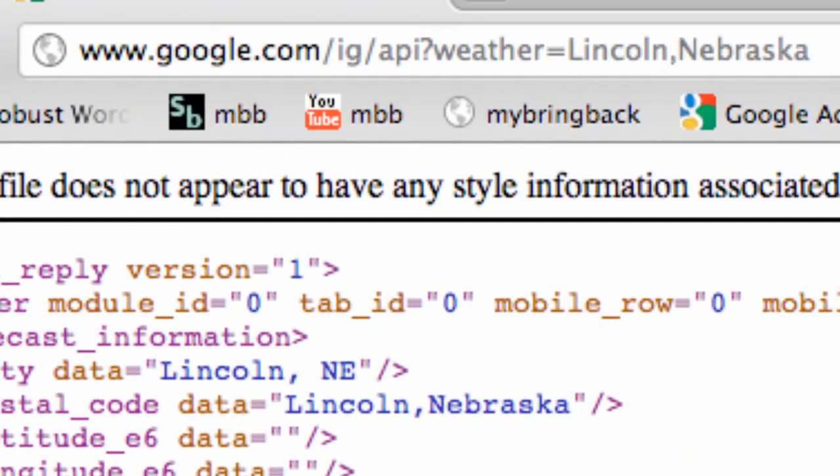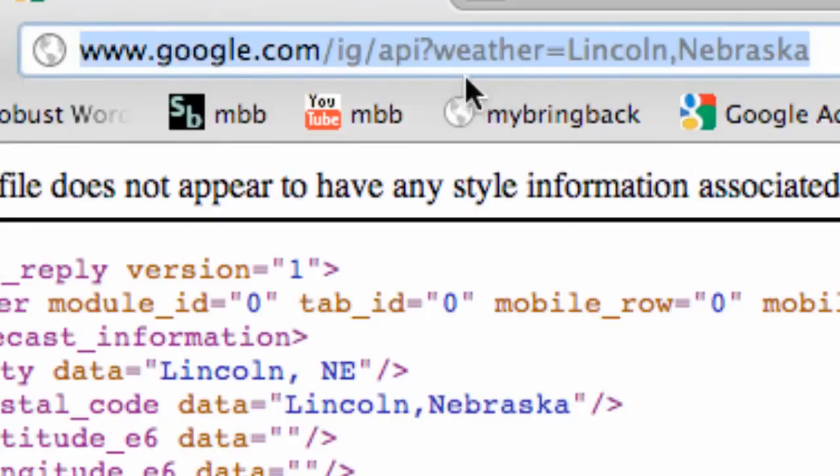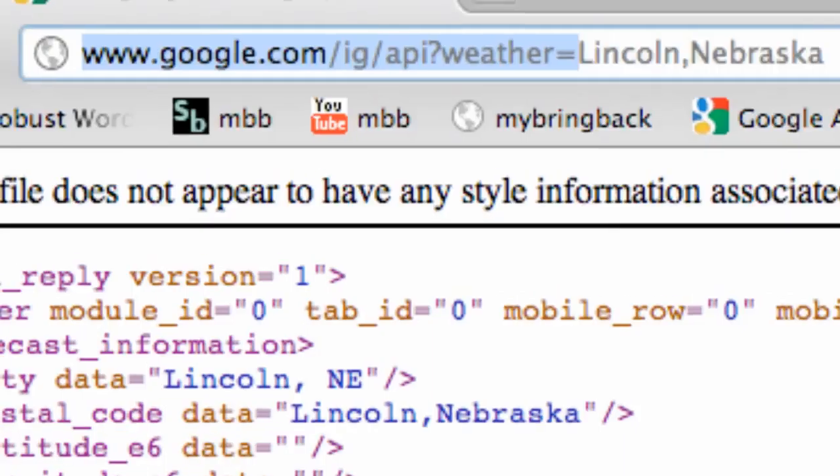You can add it to your application for homework, but the most important thing is our URL, which is www.google.com/ig/api?weather= and then the city comma state. So that's a basic introduction to what we're going to be doing and seeing everything before we actually develop, because I think that might be more beneficial for you.